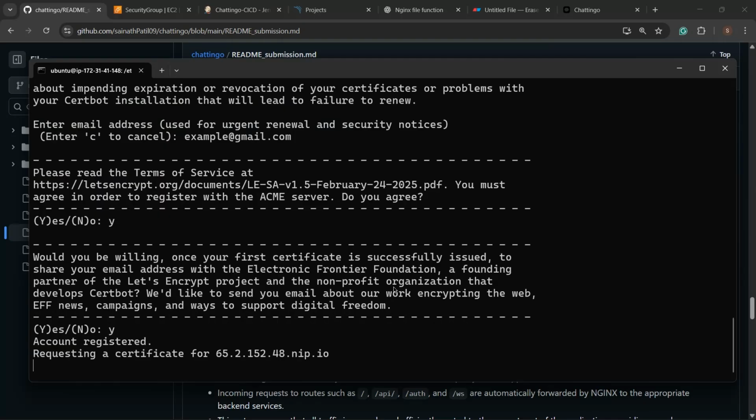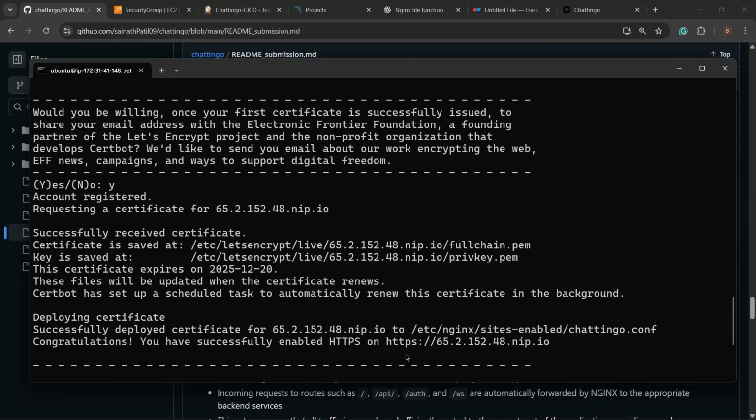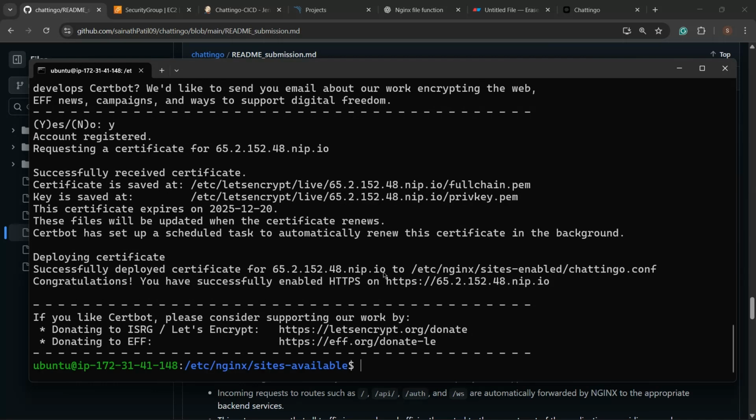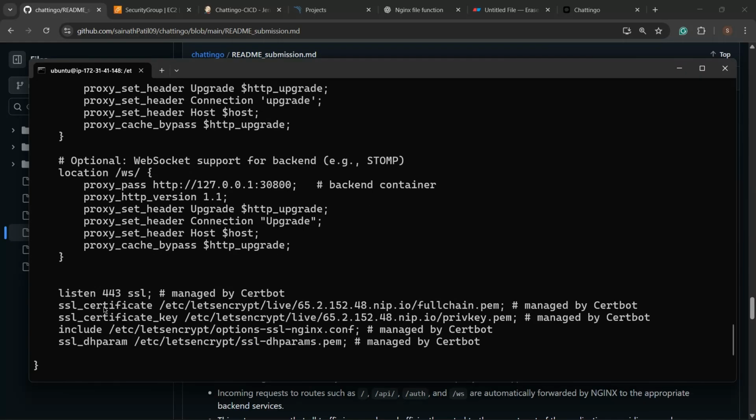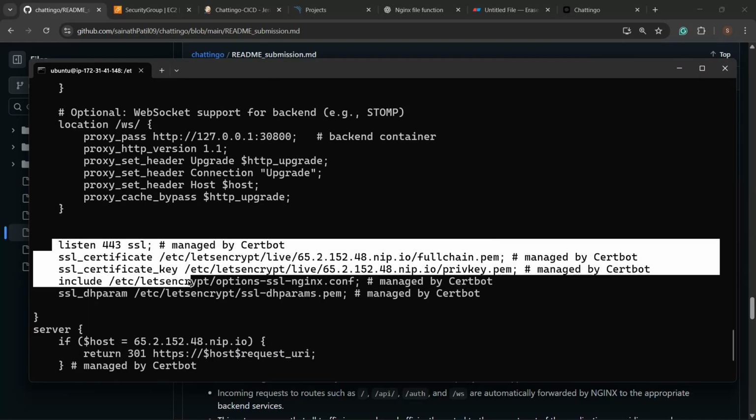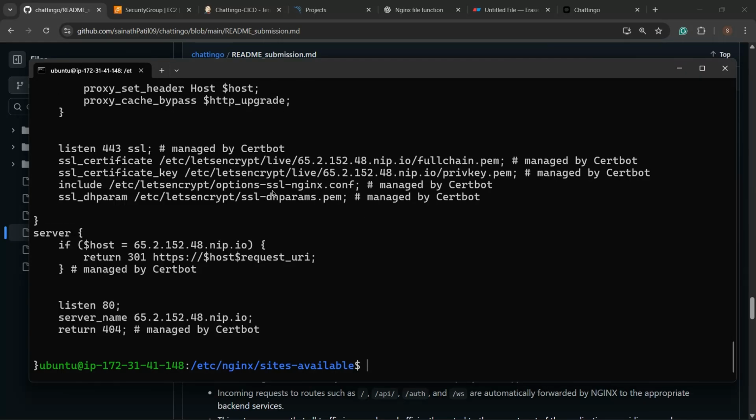So it will take a couple of minutes. See here, requesting a certificate for this one. It is creating a certificate for you. So yes, your certificate is now created. Now you can check that in this config file. See here, the certificate has been added, SSL and a server also for that.